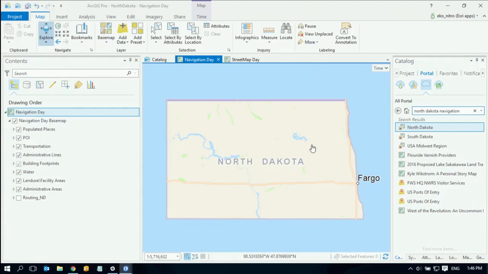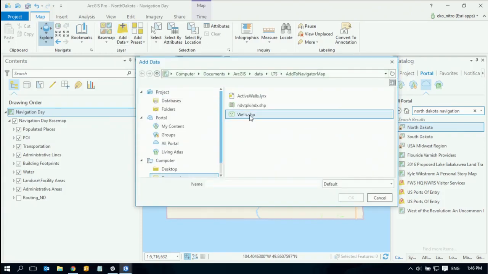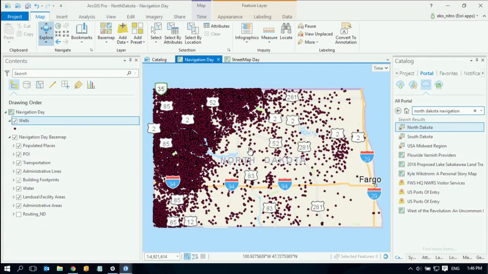So here's North Dakota, and one of the things that I'd like to do is add my wells in for the state. And so I can go out and I just have a shapefile here. I go ahead and add that, click OK, and I'll see all of those active wells for North Dakota come into my map. And if I wanted to, I could right now just create a Navigator map just with this well data. But to make it a little better, I'd like to do some cartography and pretty it up.